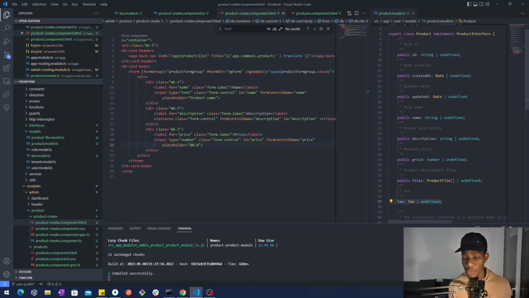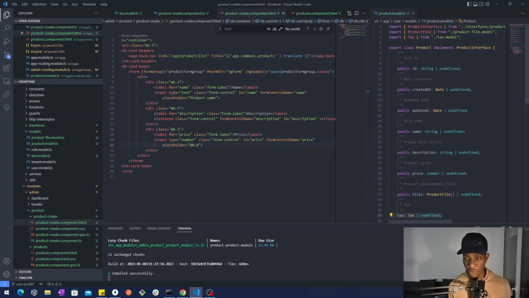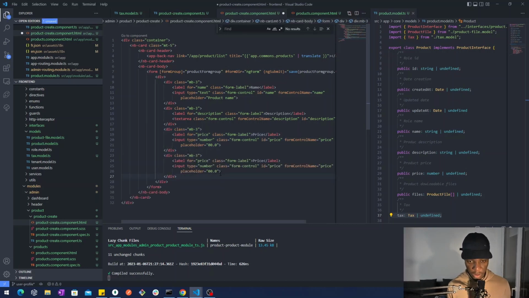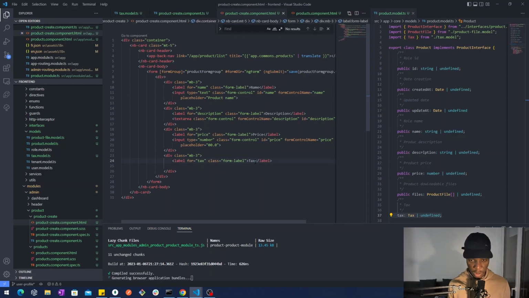After the price, we will add a select for the tax. So the user can select a tax. So actually we will say that here we add the same thing, copy and paste, and remove the input, change this one into tax, sorry, and this one also.